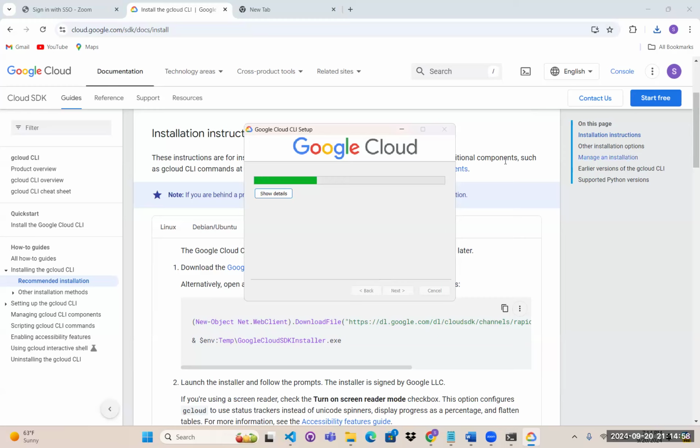While it's installing, I'm going to create a service account. What a service account does is it helps your application to be able to access resources on Google Cloud without the need for a username or a password.